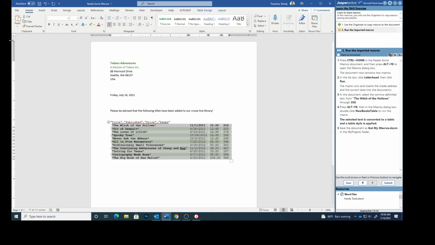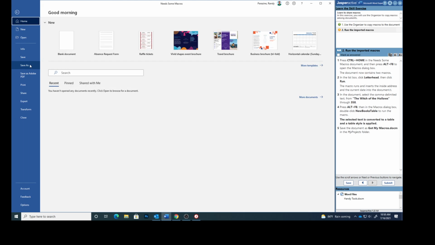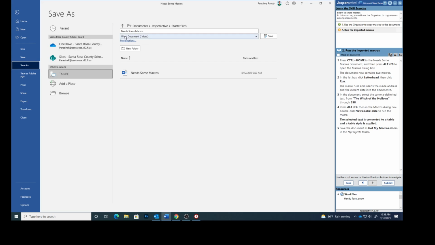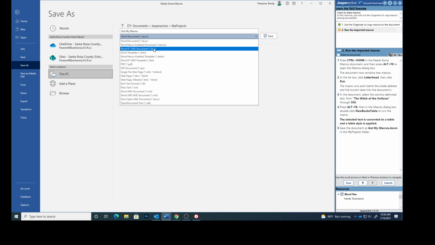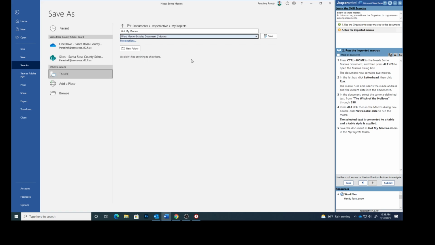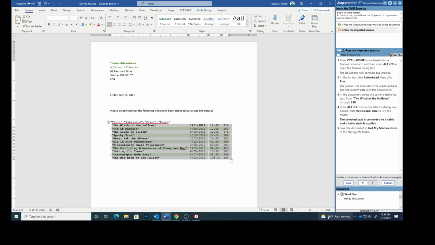Save the document. So click File, Save As. Need to make sure we go to My Projects folder and Got My Macros. And we want to change this to a Word Macro Enabled Document. My Projects folder. Click Save.